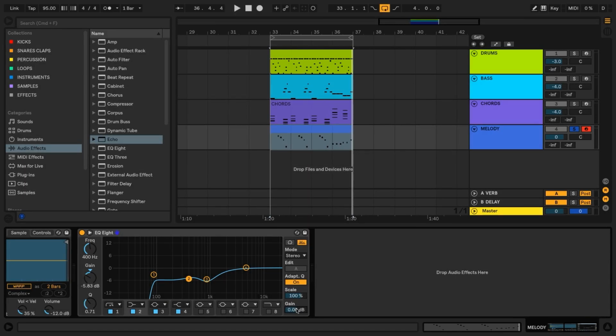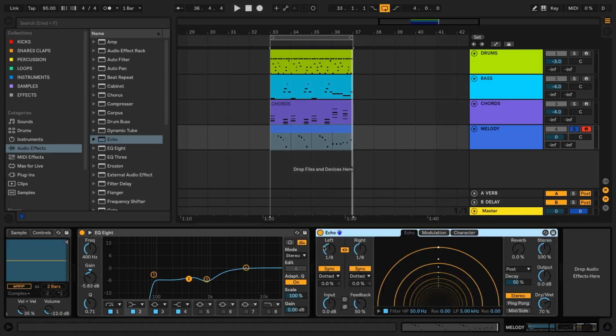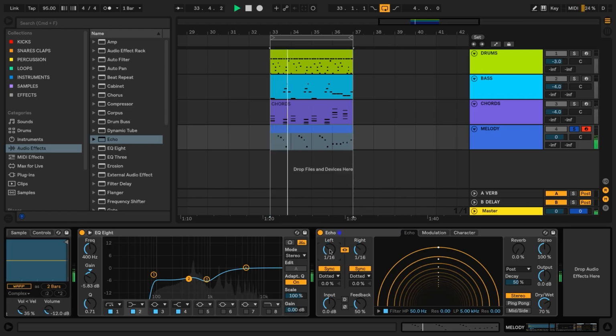Alright guys, in this video we're going to use the echo effect and do some sound design for our melody. So let's add the echo effect to the track. So to start, we're going to change the delay time from dotted 8th notes to dotted 16th notes. And we're going to subtly increase this delay offset so that each left and right signal is subtly swung.